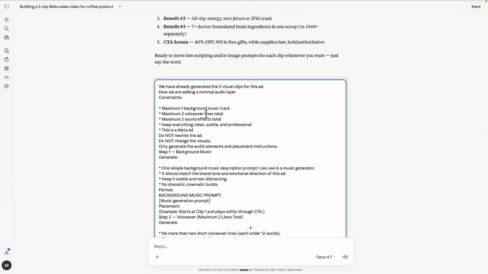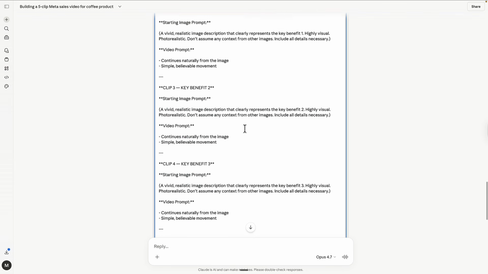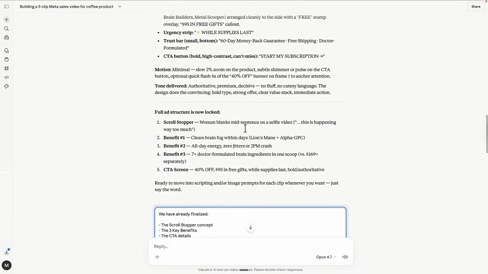The only other prompt that you need is one more, which is to generate the individual clips that are going to go into the video. So this prompt is also below. Just copy and paste that in there. You need to give it 0 input at this point. So now it's generated starting image and video prompts for each of the clips.